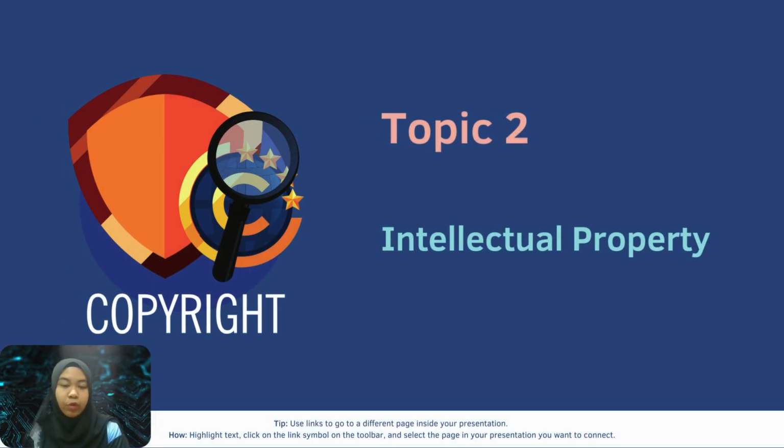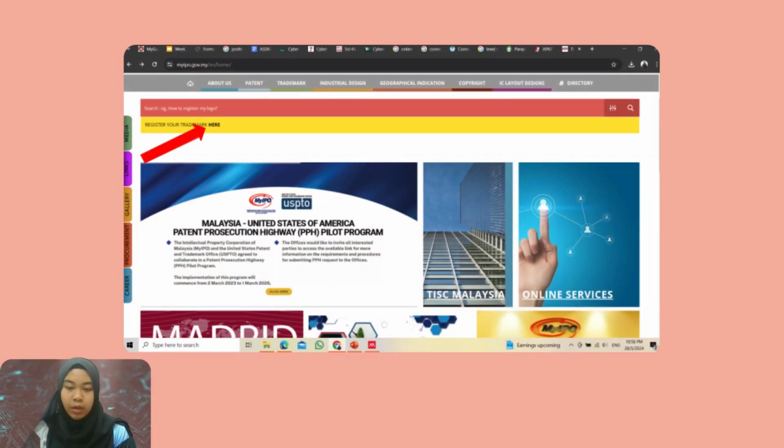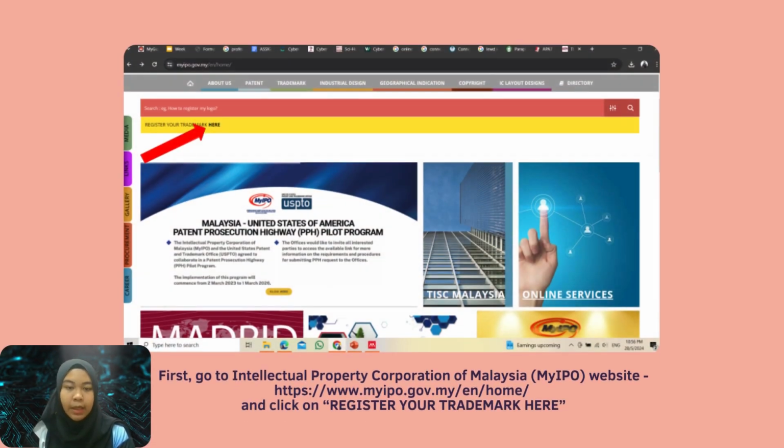Now we are moving to topic 2, which is intellectual property. For this topic, we will use the Intellectual Property Corporation of Malaysia, or MyIPO, website to explore more about intellectual property. So how to use it? Let's discover together. First, go to the Intellectual Property Corporation of Malaysia MyIPO website, www.myipo.gov.my.